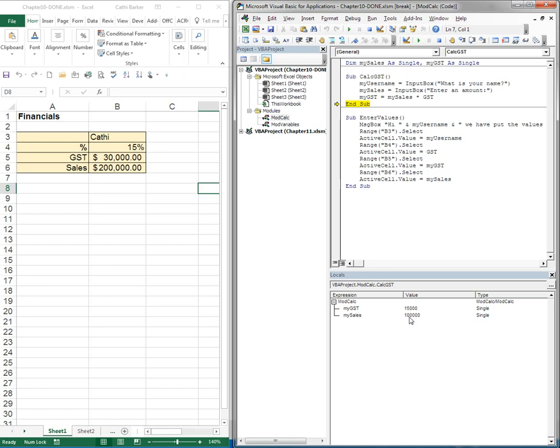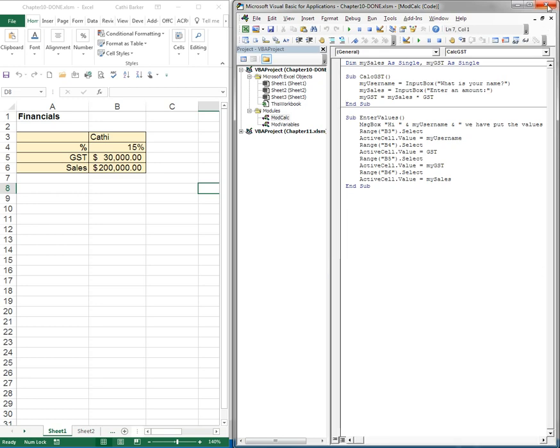Up till now, we've just been simply resting on the variables to find out what they're worth at any point in time, and that's useful too. And I'll reset the code just by hitting the blue square. So that's the purpose of the locals window, is to see what variables are worth at any point in time. And I'll close the locals window. And I'll close the Visual Basic Editor.